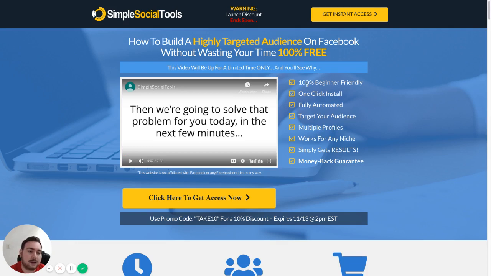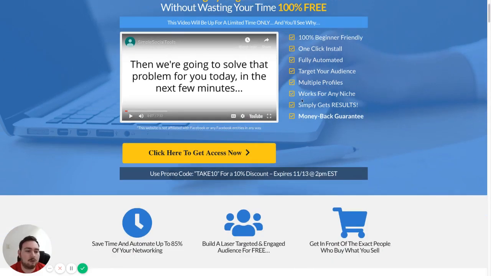Now, this is 100% beginner friendly, one-click install, fully automated. Target your audience, multiple profiles, works for any niche, simply gets results, money back guarantee. Yeah, of course, this is just a Chrome extension, guys, so you can use this on as many Facebook accounts as you want, okay? One-click install, yeah, it just installs itself into your Chrome browser. Remember, you do need Chrome. As I said to you, if you don't use Chrome browser, you need to download that, but that's free.